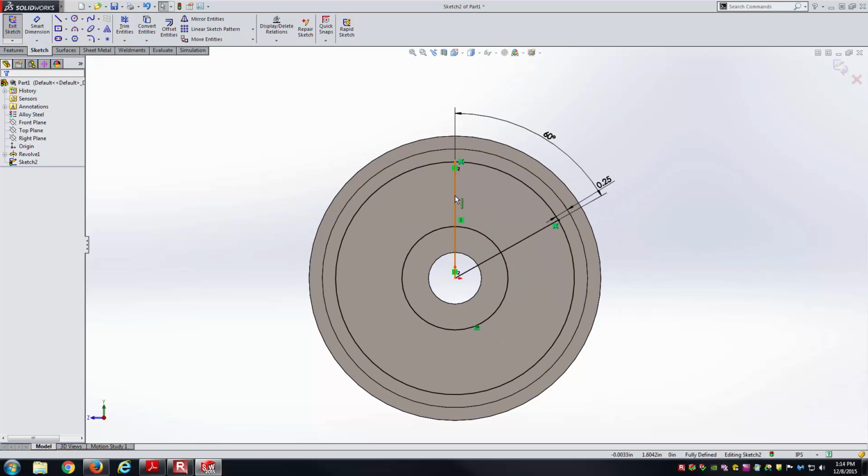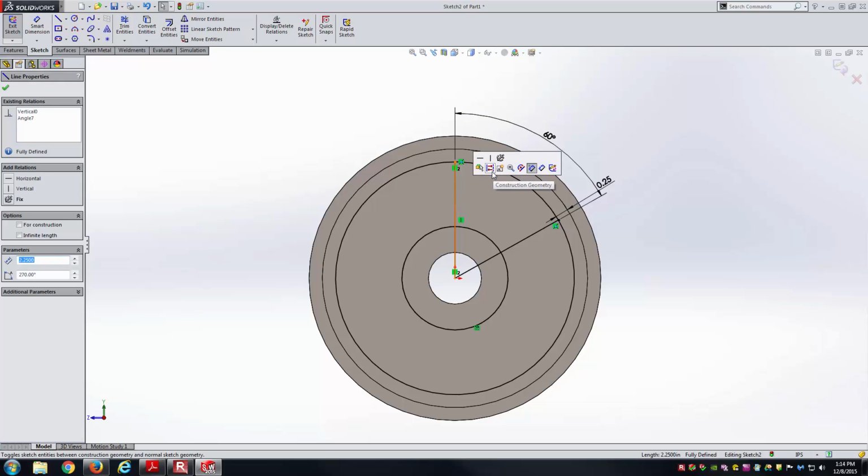And I'm not going to use these to actually define the cutting boundaries of this cut extrude. So what I'm going to go ahead and do is turn them into construction geometry. So notice all I'm doing is left clicking on them. You can either select the construction geometry from the little box that pops up, or on the left hand side under options you have the ability to tell it to be construction geometry as well.